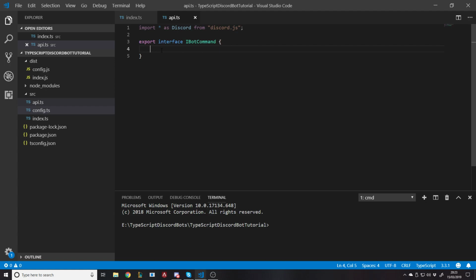And the reason you do that is so that when we have a list of a certain class, you can also have a list of an interface. So we can have a list of IBotCommands, which is what we're going to do. We're going to have a list of commands. And then we can easily just refer to that list and call whatever we want on it. So we're going to write 4 functions.